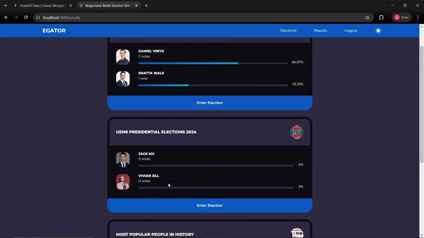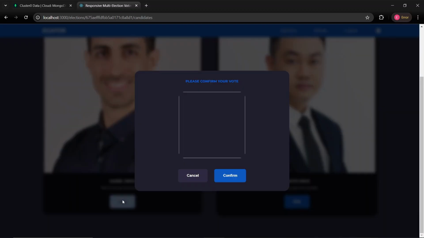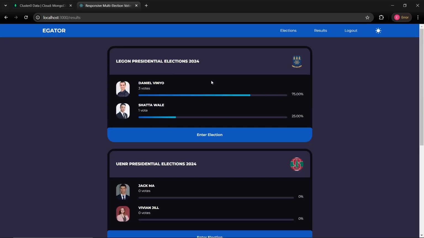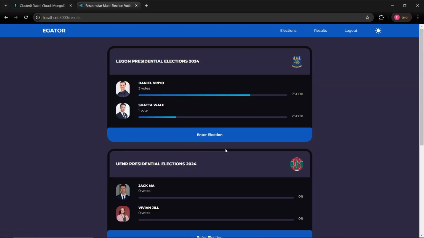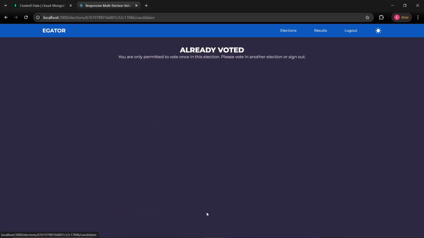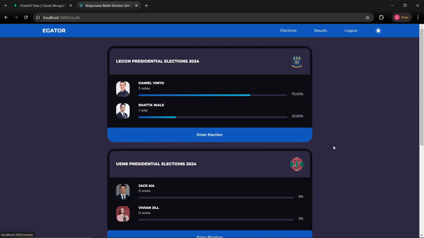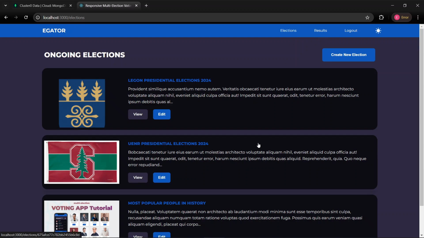And let's see, there are no votes here, and there are no votes here as well. So I can vote here in this particular election. And of course, if I try voting again in this particular election, I'm going to get already voted. Okay, you are only permitted to vote once in an election. And if I try voting in this one as well, I'm going to get already voted. I hope that makes sense. So all these checks are working, guys. All these are working, and everything is looking amazing.